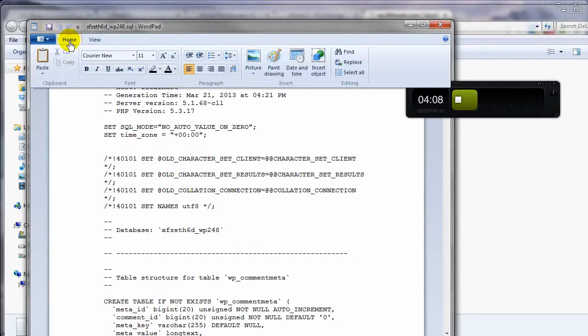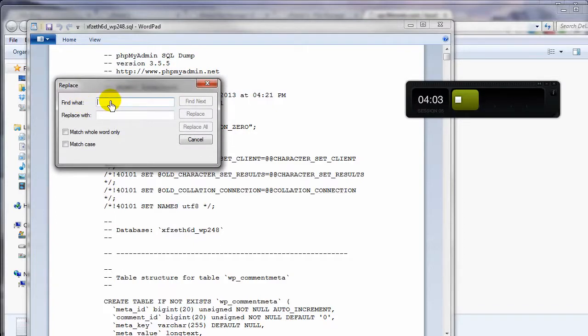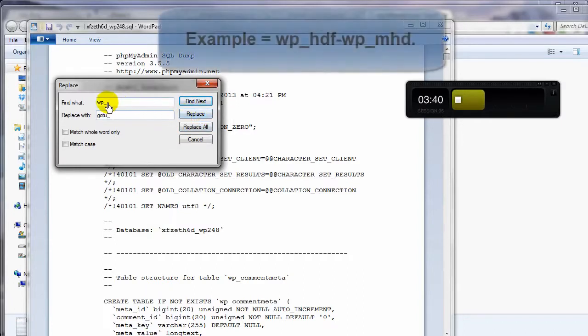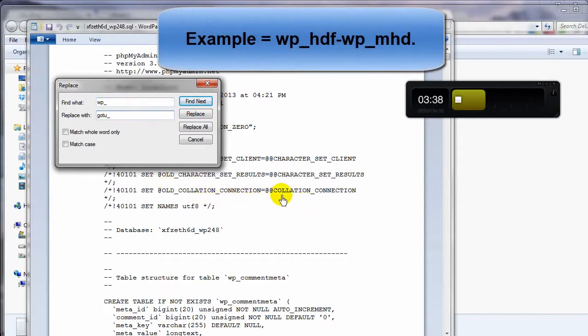Come on up here to Home, go to Replace, and find what we want to find, the WP underscore, and we want to replace it with our new one, which is, let's give it a name, GOTU underscore, and replace all. Now, if you've got a whole lot of funky plugins installed and activated and it's a real seasoned site, you may want to go ahead and replace one at a time because some plugins will use WP underscore a couple of times in the path of that plugin, and you only want to change the first instance within that path, not all of them.